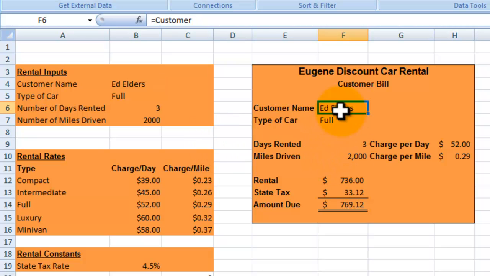In cell F6, we're asked to enter a formula to make the data in this cell equal to the data that is in the defined cell customer. So instead of saying equal B4, we say that this is equal to customer. We'll type the same type of formula in cells F7, F9, and F10. Again, those are the simple ones.